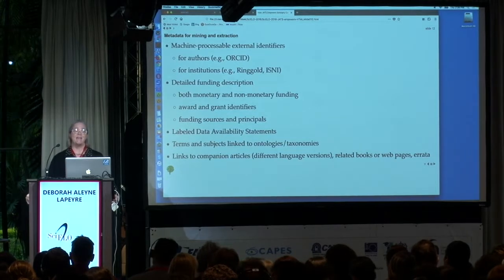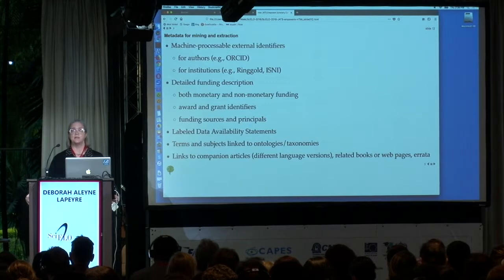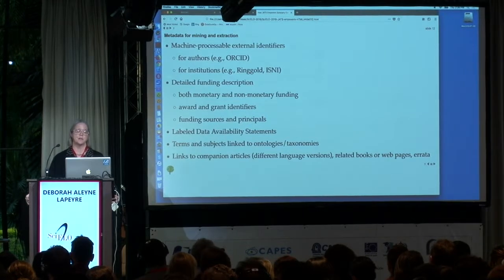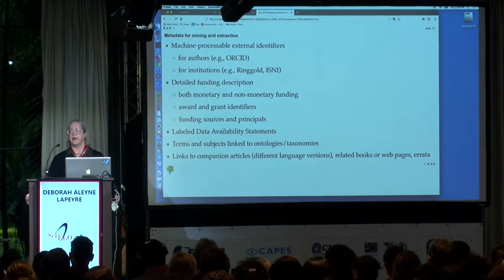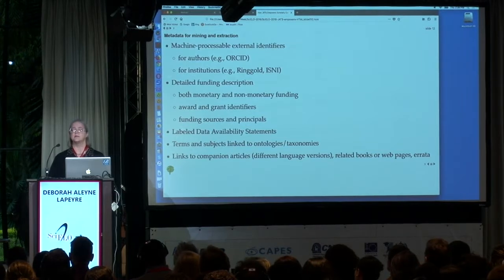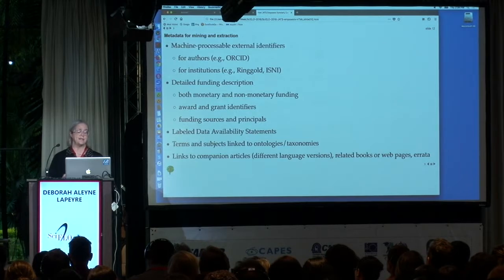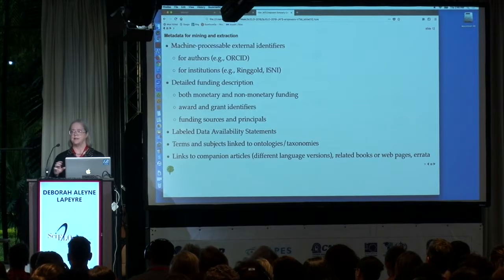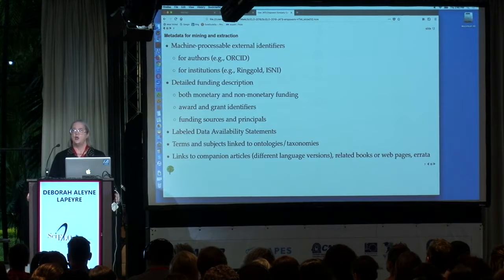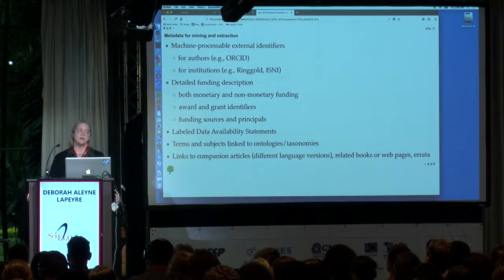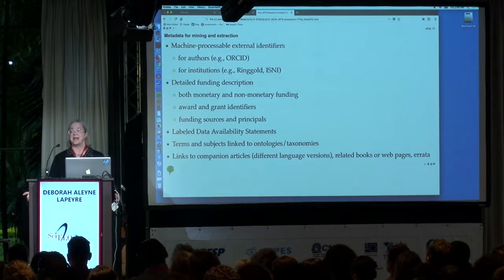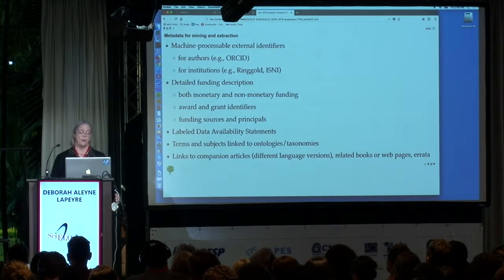Data availability statements have not been talked about that much at this conference, but they're very important. They are the way researchers say, yes, my data is open, there's the trusted repository it's in, here's the URI for how you get it. Or no, my data is not open, but if you write me at this email address, we can discuss and maybe I can give it to you. You can link your terms and subject identifiers to ontologies and taxonomies, and that will help in the long term.